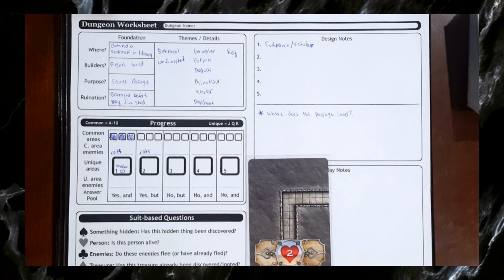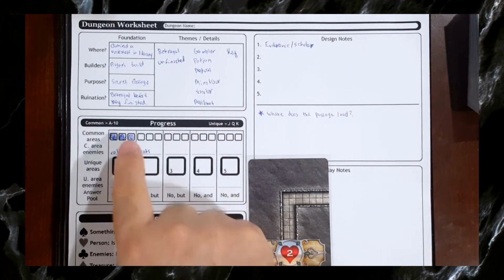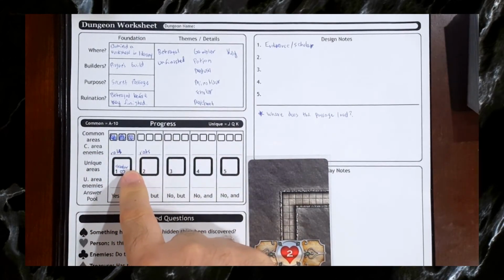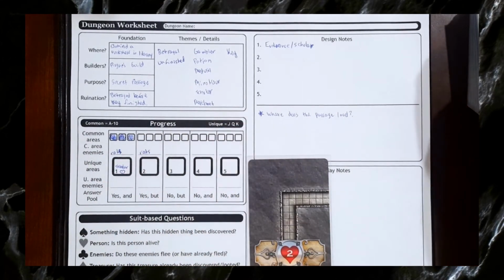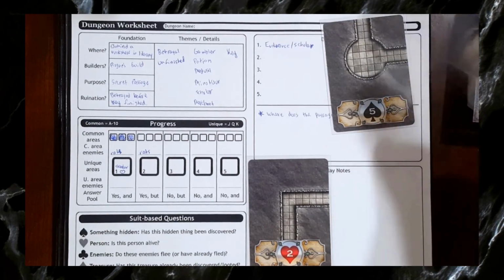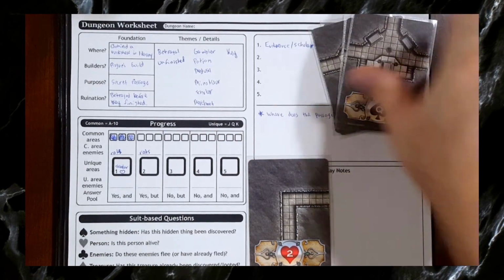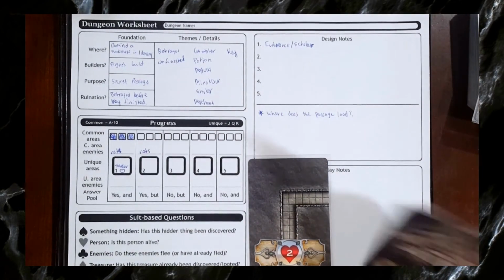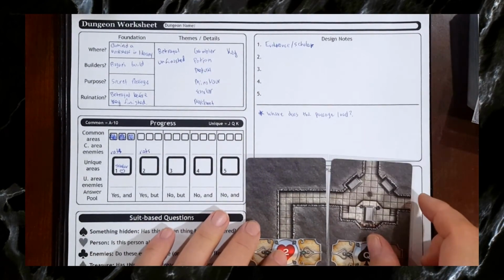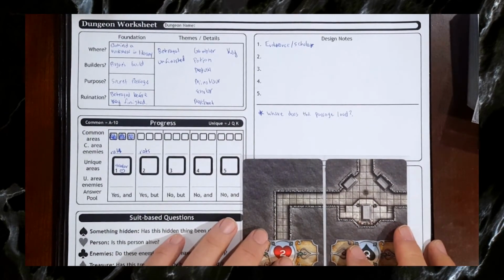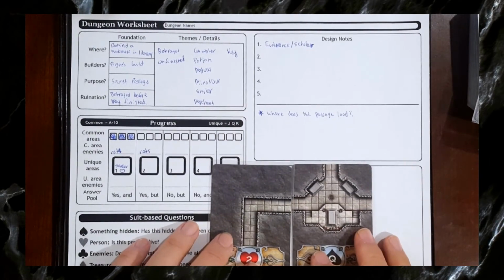Next, I'm gonna be progressing into a unique area, so I need a unique card. I'm gonna just go through these until I get a Jack, Queen, or King. I get that Queen, I'm gonna put it like that. I'm gonna move these over just a bit.